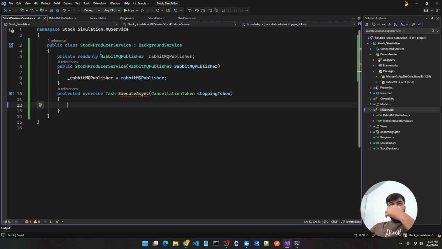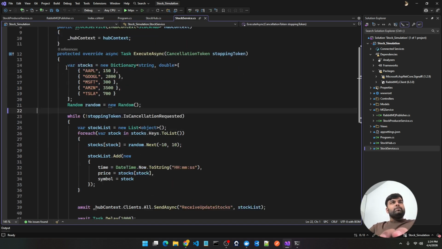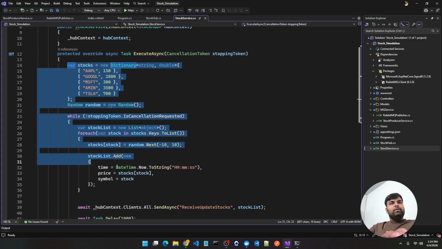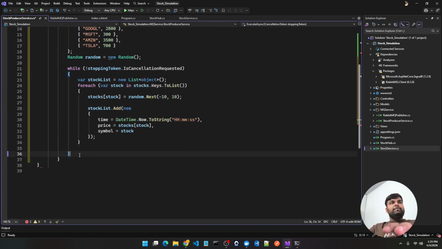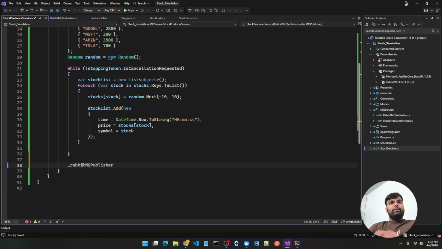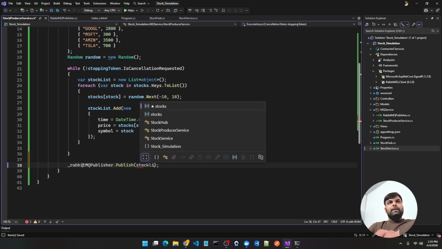Now let's see how you will fill such things as well. Go to the stock services that we have created earlier. I will copy this, I need everything from here, or whatever data is going there, we need such things as well. Underscore RabbitMQ publisher dot publish method, and in this publish method I will send the stock list. We have the stock list.